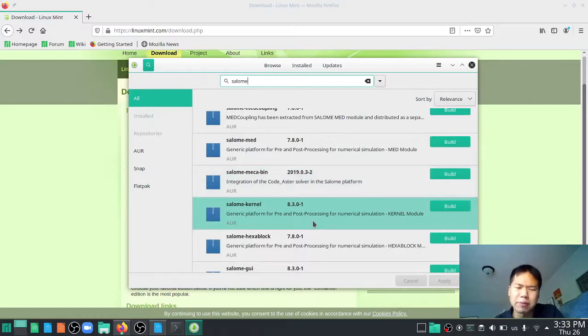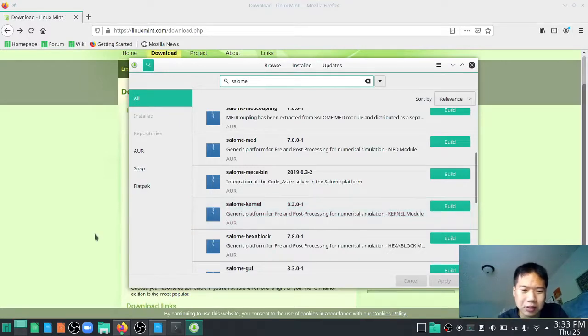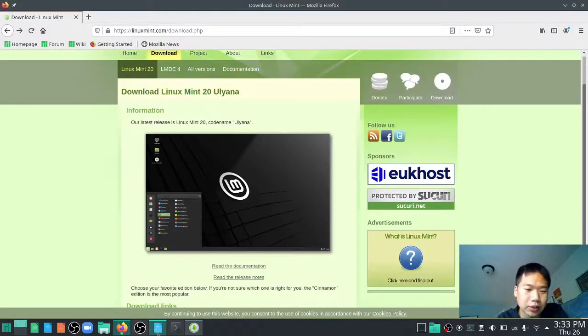Salome now is about 9.5, I think. The one in the Arch user repository is about 8.3. And I tried installing this and it gave me some problems. So it's not so easy to install Salome, which is something I really don't like.